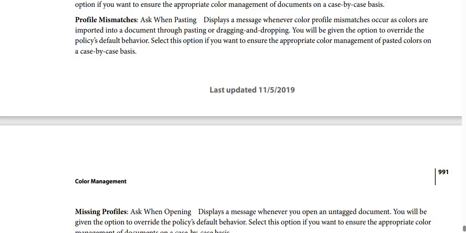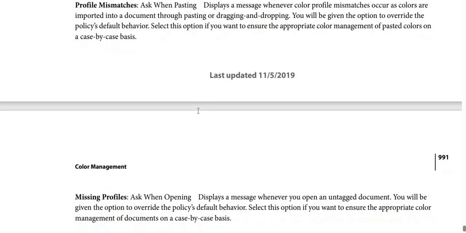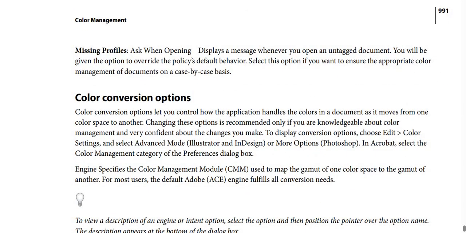And what about profile mismatches? Profile Mismatches: Ask When Pasting means it displays a message whenever color profile mismatches occur as colors are imported into a document through pasting or dragging and dropping. And you will be given the option to override the policy's default behavior. You should also select this option if you want to ensure the appropriate color management of pasted colors on a case-by-case basis.